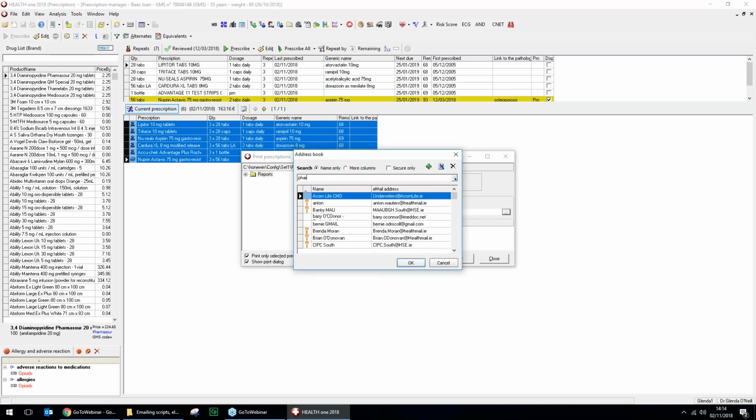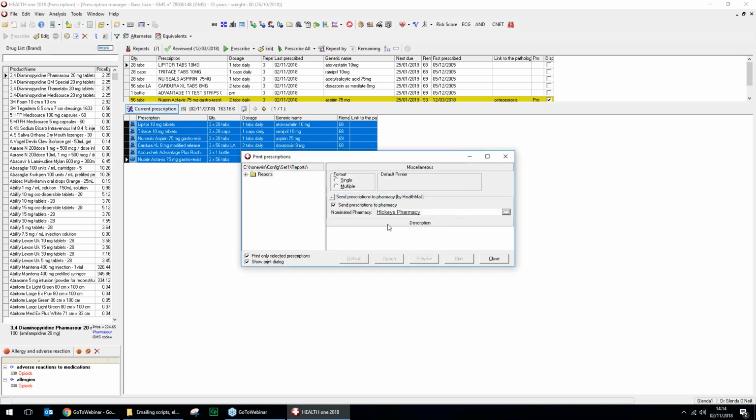So for now, I'll search for a pharmacy that I have in. I'll just type in PHAR, and you can see I have a couple of pharmacies added. So I'll choose Hickey's Pharmacy, and I'll say OK. This has now put Hickey's Pharmacy as my nominated pharmacy for this particular patient. So when you open up a different patient and you tick this box here, you'll nominate a pharmacy for that particular patient too.